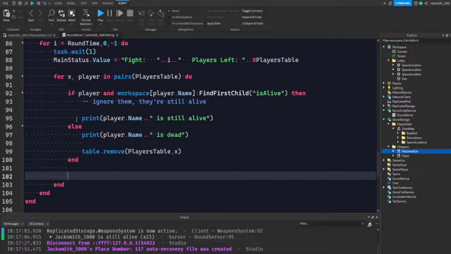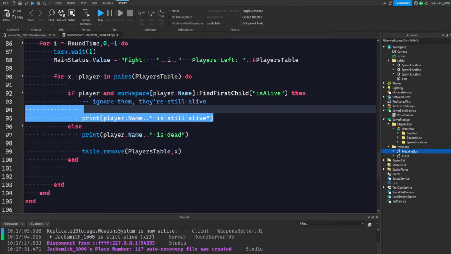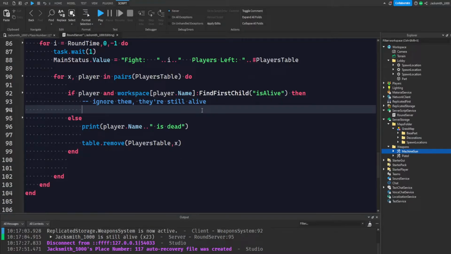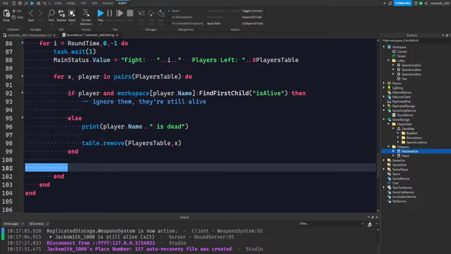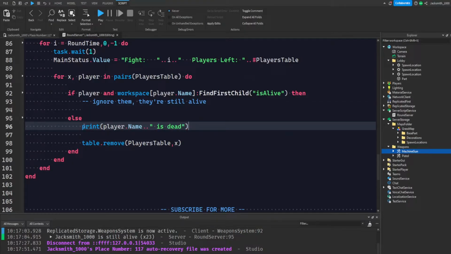Okay, so quickly I'm just going to delete the is alive, because I don't really want that flooding our output too much. Otherwise we're not actually going to be able to see the proper messages like the warnings and the errors and things like that that we need to see, if we're constantly flooded with this player is still alive.